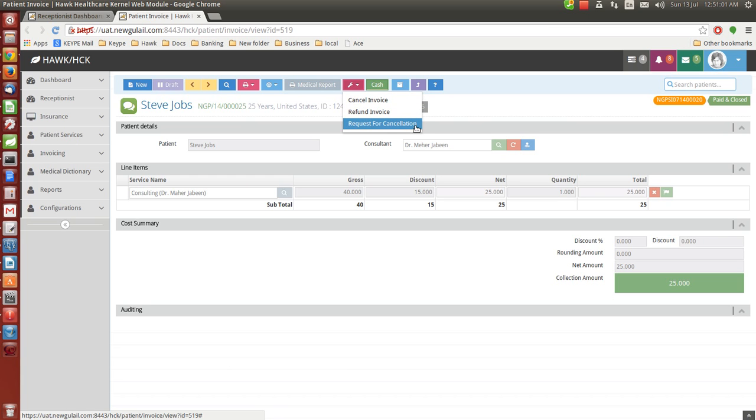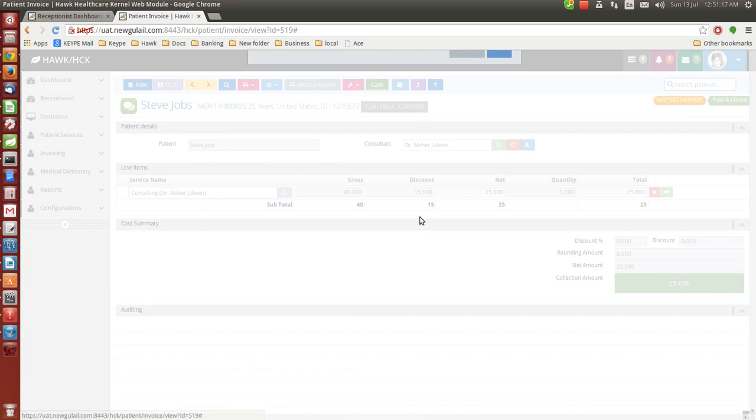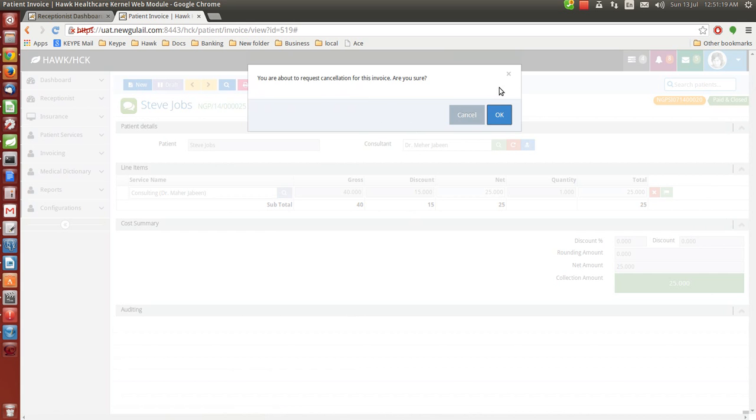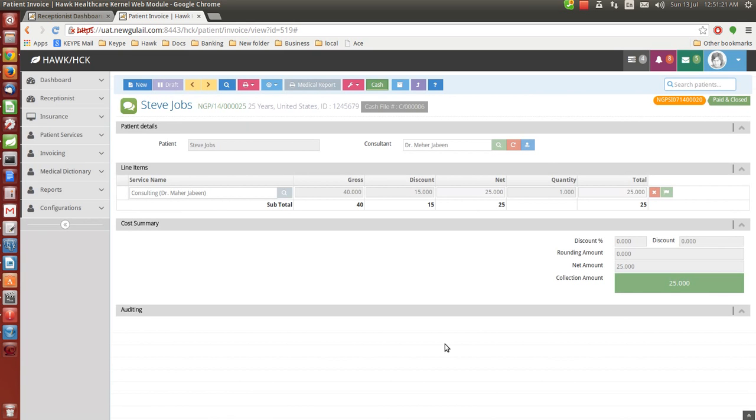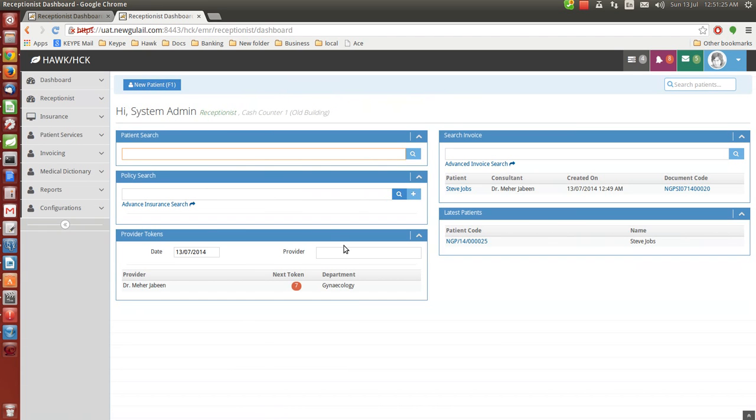They can request for the cancellation, and when they do this, the orders which have been created for this medical provider will be suspended. And the person who is responsible for canceling will see that this invoice needs to be cancelled for some purpose, something like that. Now, that's a very simple scenario about a cash invoice, right?